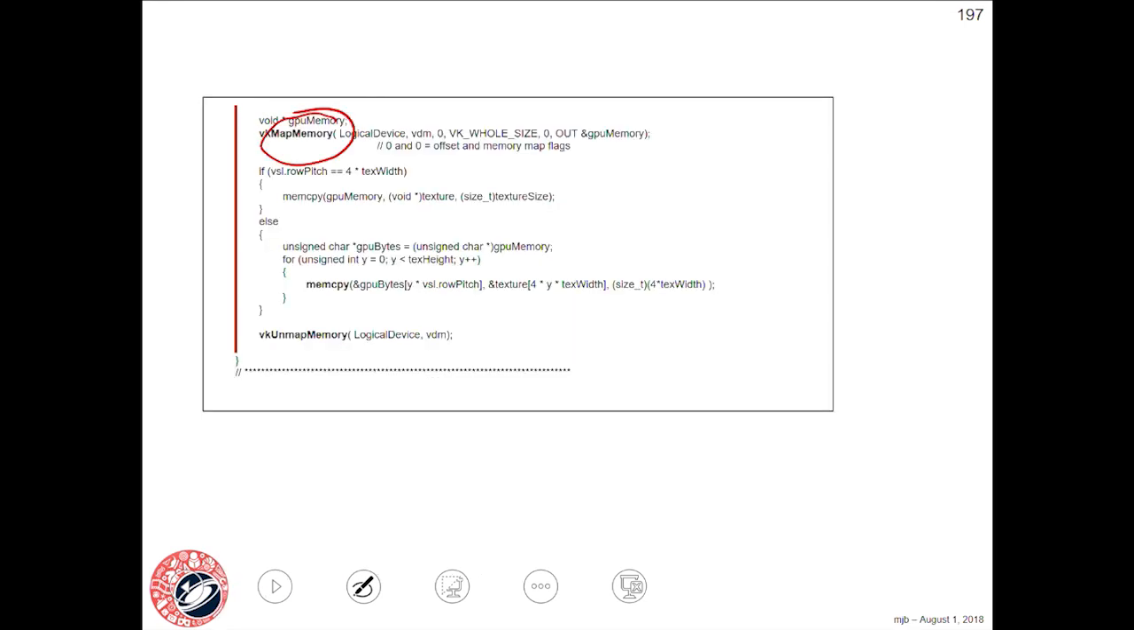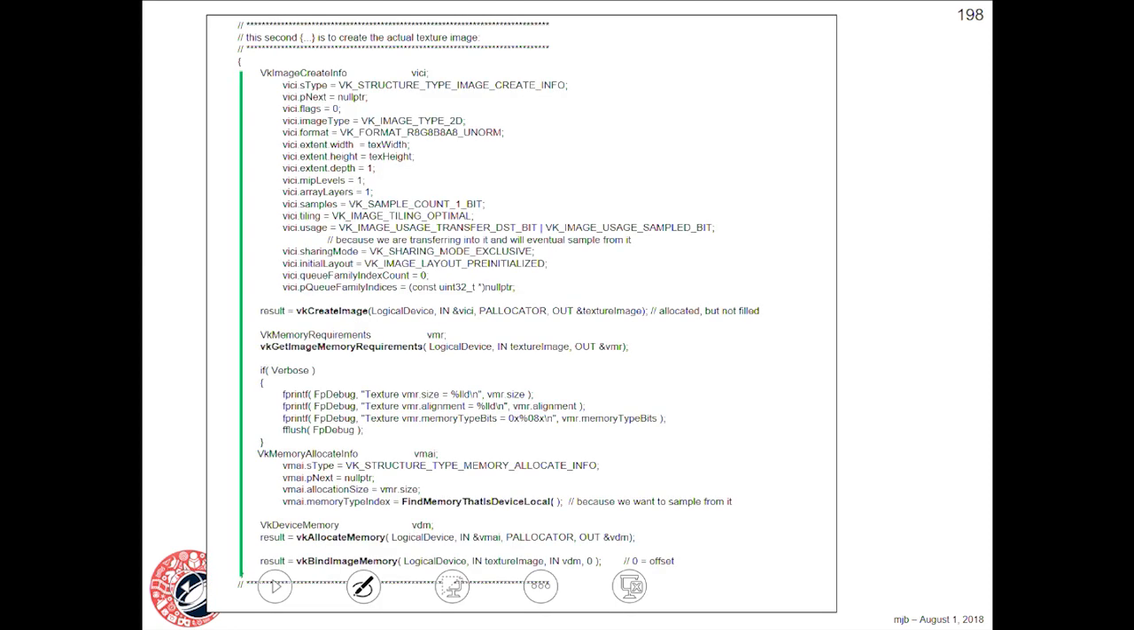Then we do the map memory, just like we did before with data buffers. We copy it over, we unmap it, and now we've got it. Okay, so now we've got it, first step. We've got it over in the host. What we need to do next is copy it into that second buffer. And the process looks very much the same.